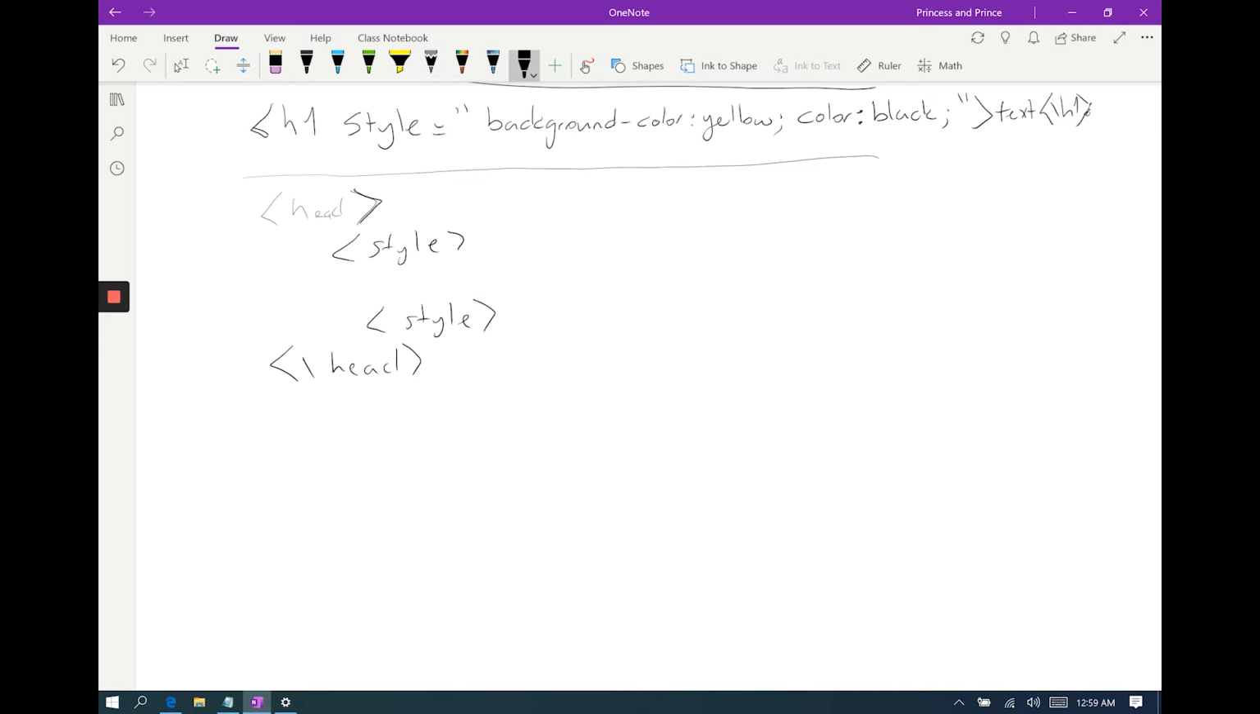And inside the style tag, we are putting our styles, like for H1, color, blue, or H2, background color, blue.